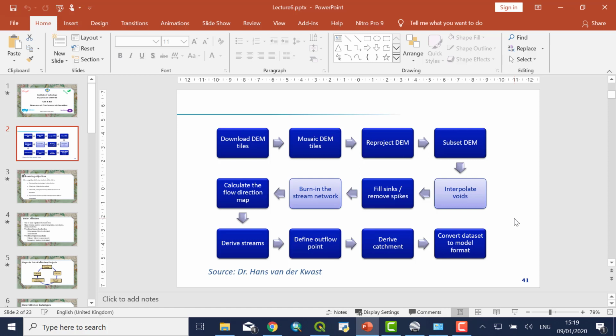Then the next thing will be calculating the flow direction, where all flows are flowing from higher elevation to lower elevation. Then we will grab the streams, then define the specific outlet point, or the outlet of the drainage basin. Then finally we will derive the catchment. Then we will convert the dataset to a model format. The dataset can be used for hydrological modeling or hydraulic modeling, so we have to prepare the dataset in the way that the model needs.